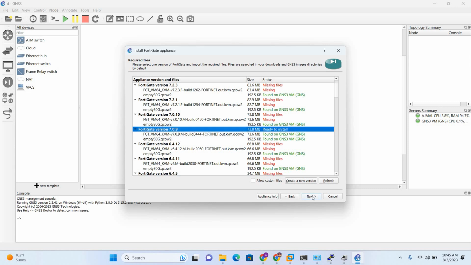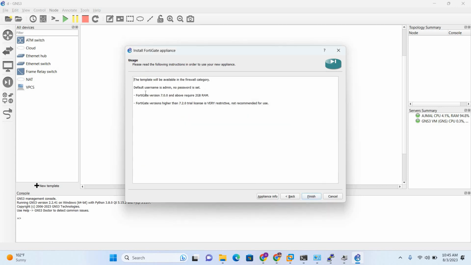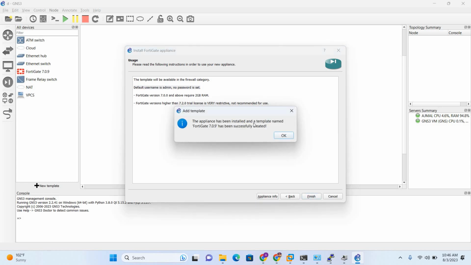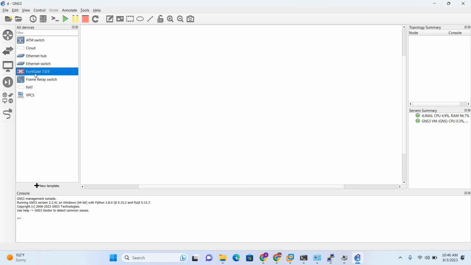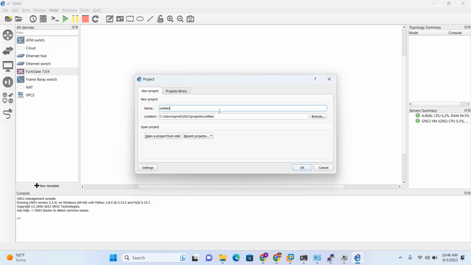After that, just click next. Would you like Fortigate version 7.0.9? Yes. Username is admin, no password is set. Please note these things, no password. Next, the appliance has been installed and the template named Fortigate has been successfully created, okay. Now it's done. See, it came up. And after that, you can create a new project. I'm giving the project name Fortilab.